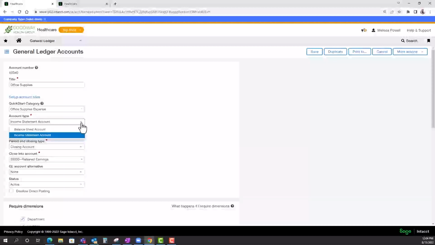Of course, will indicate whether this GL account is a balance sheet or income statement type of account, whether its normal balance is a debit or credit, and whether it's a closing account or non-closing account. And of course, for our revenue and expense accounts that close, what account they close into.